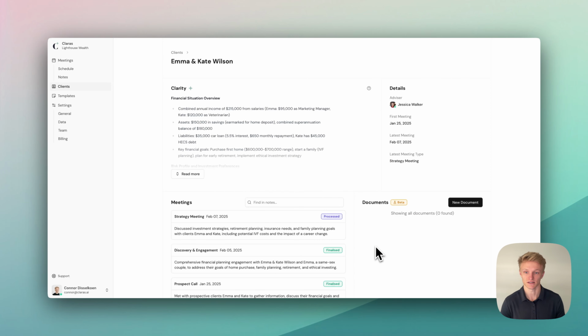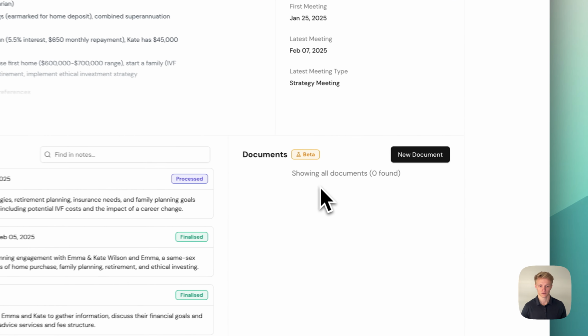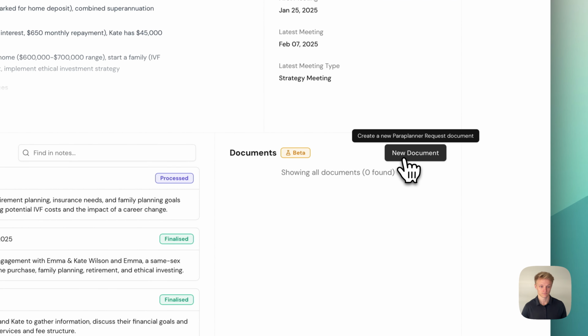First thing to notice is that the client page here has been improved and reworked a little. You'll see that we have Clarity Plus on the left here, and it's been collapsed to give a bit more room for everything, and then a few details on the right. If you scroll down, we've got our list of meetings that we've had with this client, and on the right is the documents. So let's create a new document.